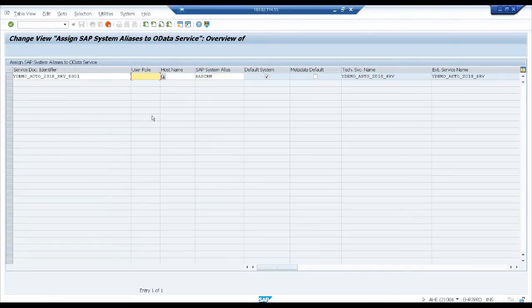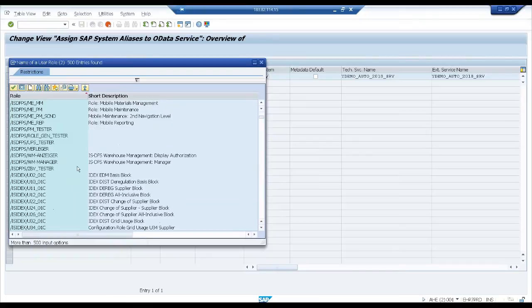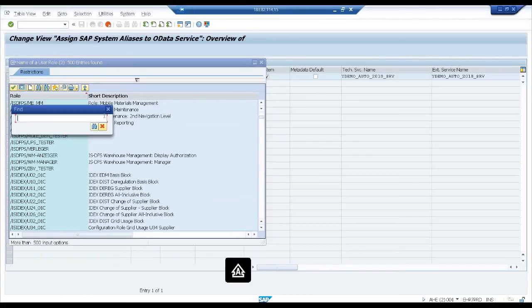So this is what I was talking about, a role. Based on the role assigned to the user, the system is smart and will automatically pick the correct backend, the correct system alias. So that role you have to give here: if my user has this role, use the CRM system to connect and get the data from the CRM system. Now I press F4 here and just maintain some role. Let's say I'll maintain something related to CRM, if I can find it.